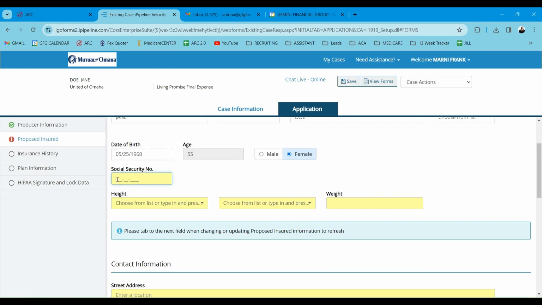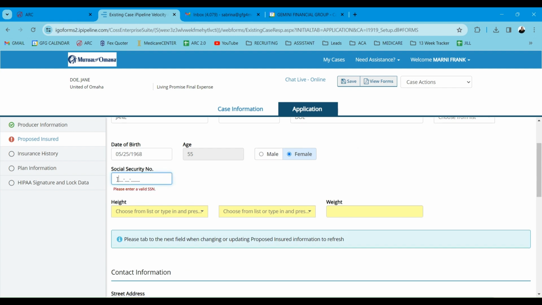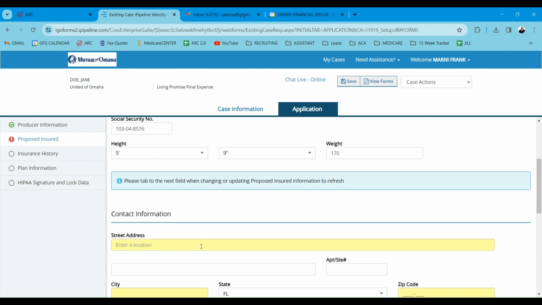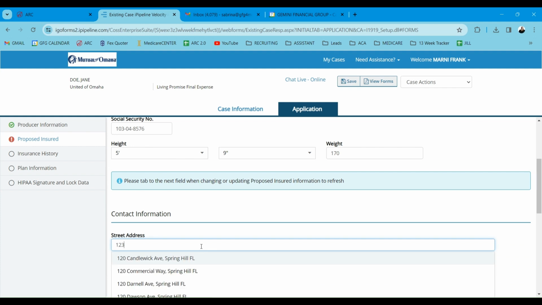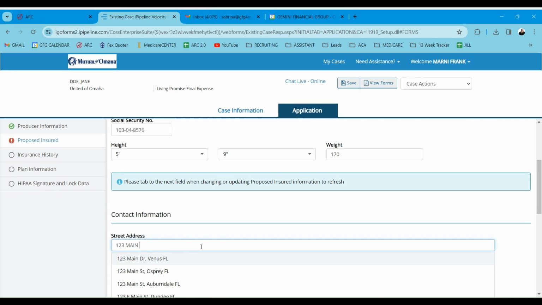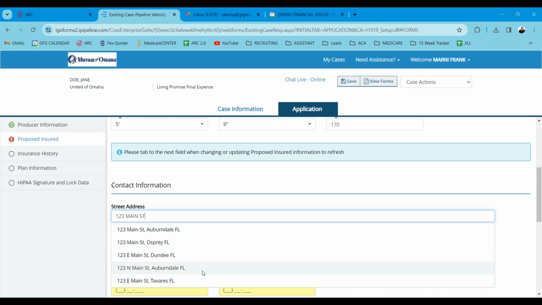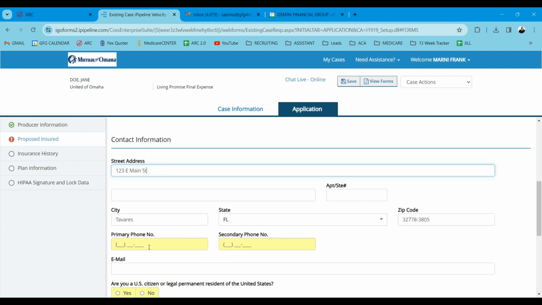So here we're going to put Miss Jane's social security number. I'm just putting in some random numbers. We're going to say she's 5'9" and she's 170. All right, perfect. And then I'm going to put her address, 123 Main Street. Do we have one of those in Florida? Yes, we do. I don't know. Tavares, Florida. Perfect.